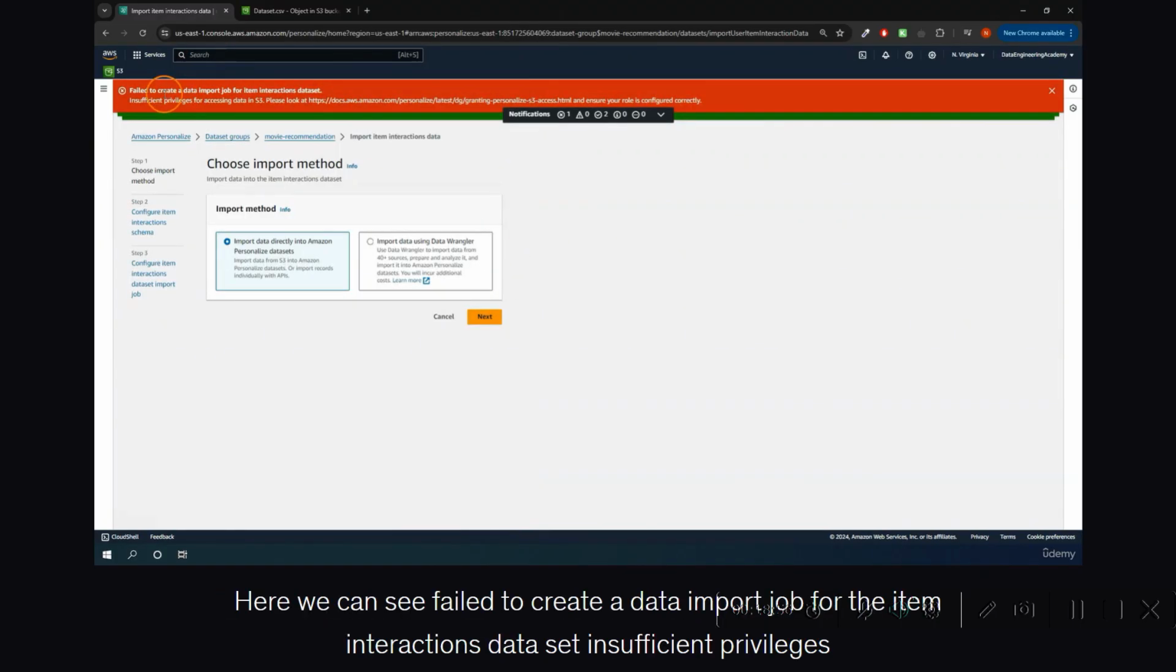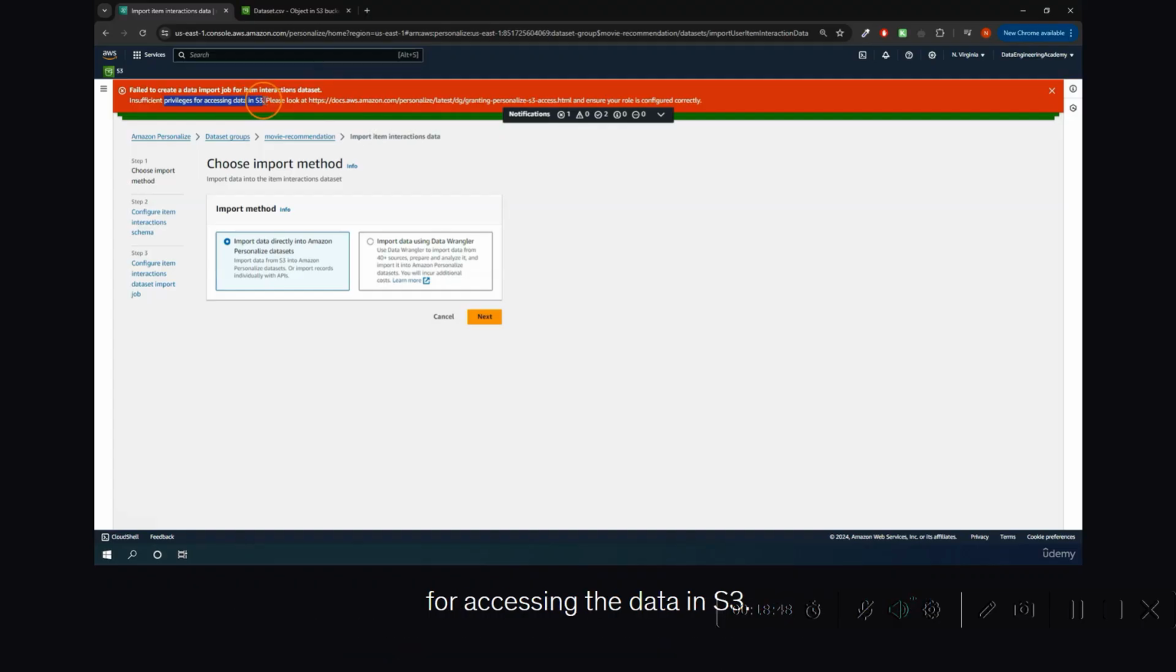Here we can see: failed to create a data import job for the item interactions dataset, insufficient privileges for accessing the data in S3.